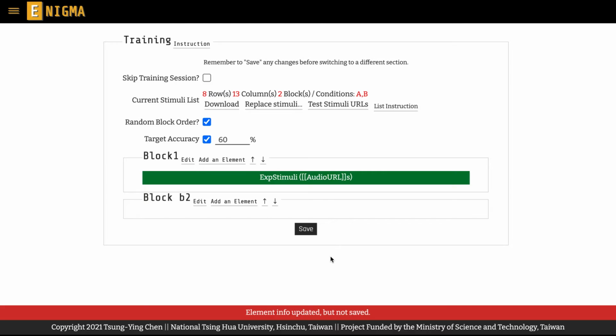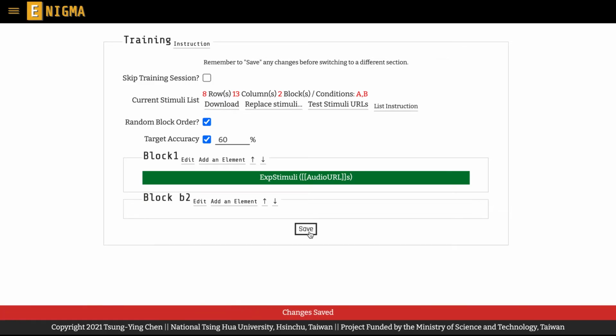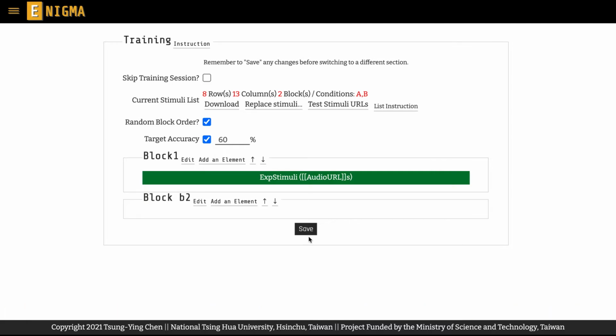Regardless of your action, the changes won't be saved permanently unless you click the Save button at the bottom of this page. Same as before, if you leave the page without saving your change permanently, all the changes you've made will be lost.